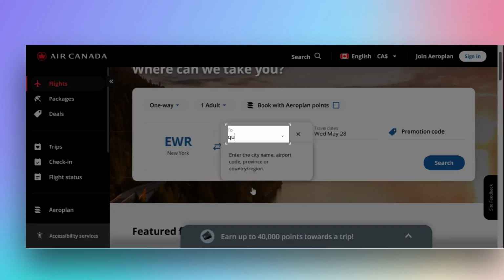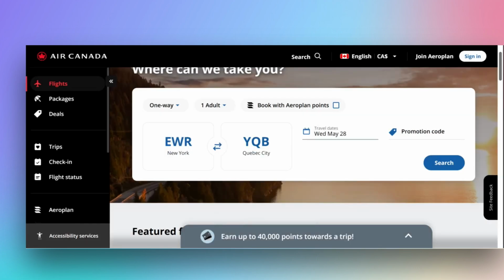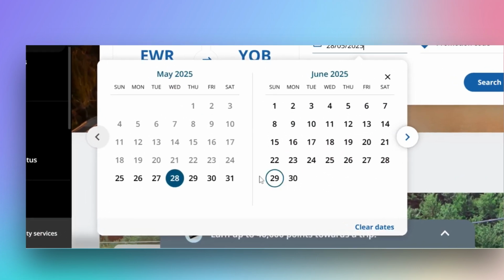In the form, enter your destination city in the field and select the airport you wish to visit from the drop-down menu. Choose your travel date from the calendar pop-up.